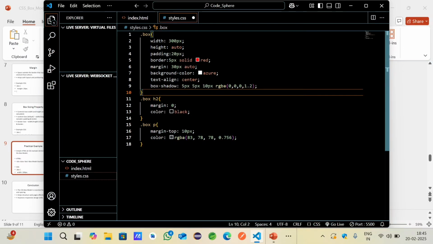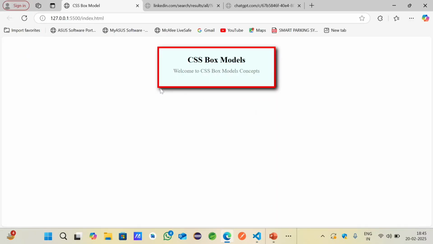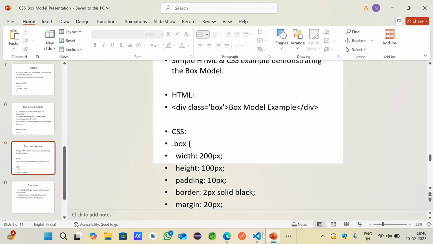Okay, so run this file, Control S, go to index, right click, open with browser. So see here, this is box shadow, this is my border. So we have the heading tag CSS box model, this is the paragraph, this is content, padding, border, after that margin, we have margin also. Okay, understand?